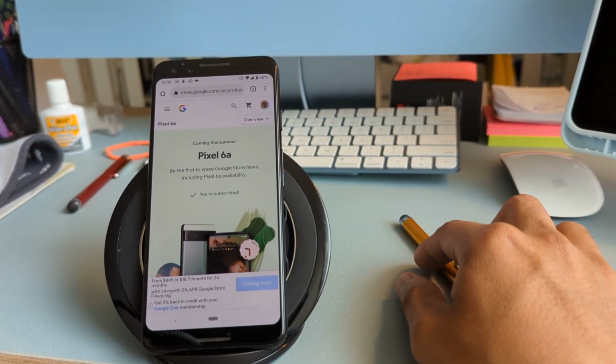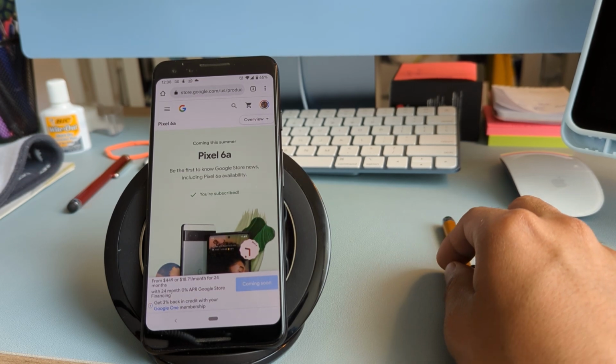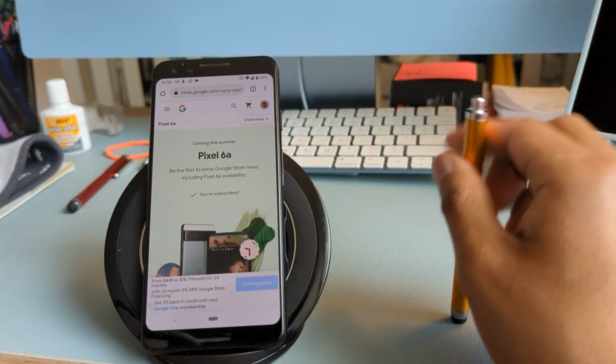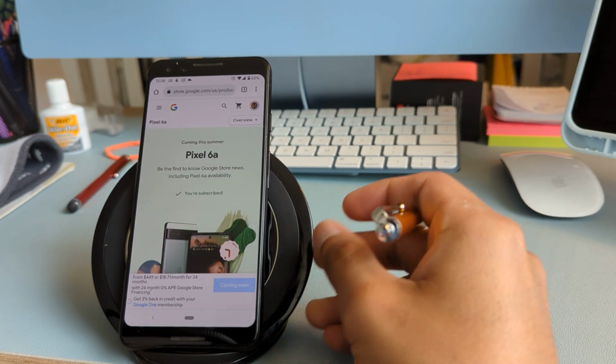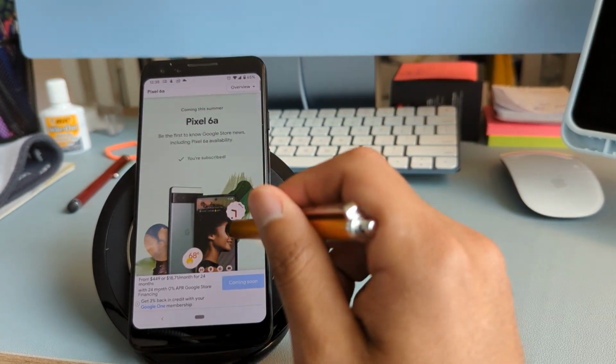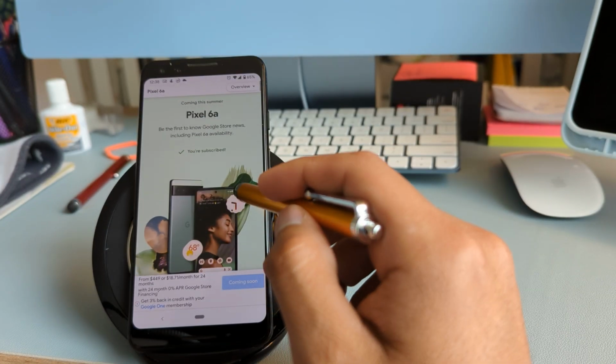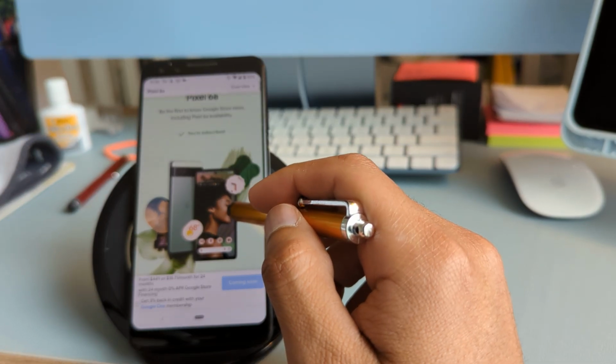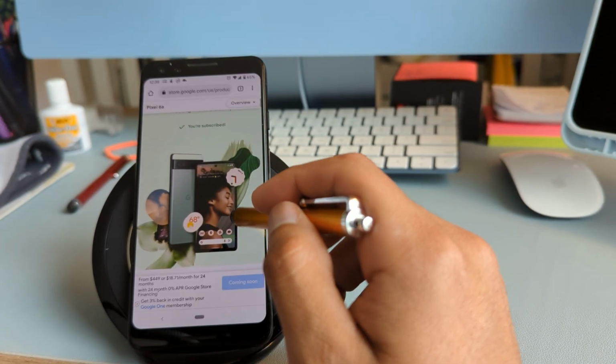Just a quick video. I'm just super excited about the announcement for the Google Pixel 6a. This is probably a dream come true, so I'm really excited about it. So I'm just gonna do a quick breakdown of the Pixel 6a.